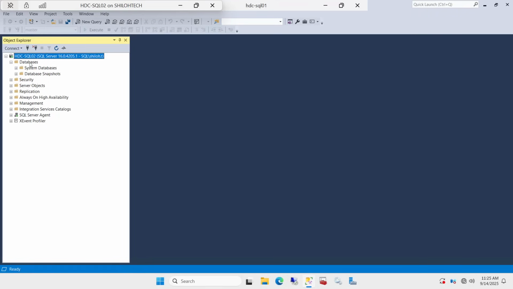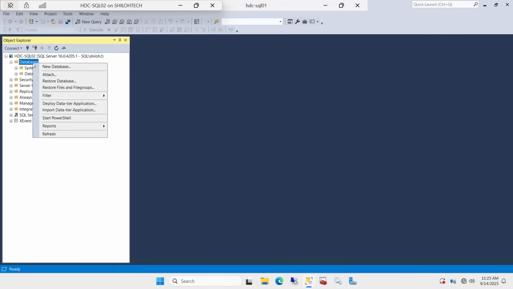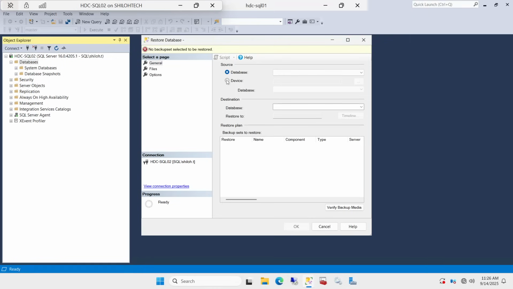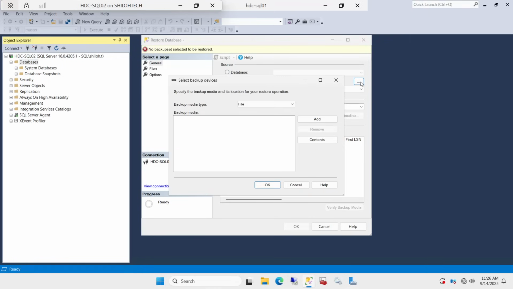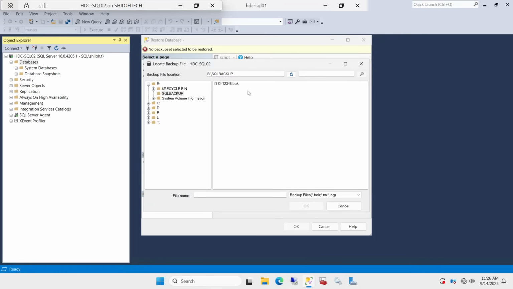So what we want to do, we have to click on databases, then click on restore database. You should know that by now. Then you click that we are taking it from the device. Then you click on those three dots right here. Then you click on add right there. And as you can see, I'm picking up that database already.